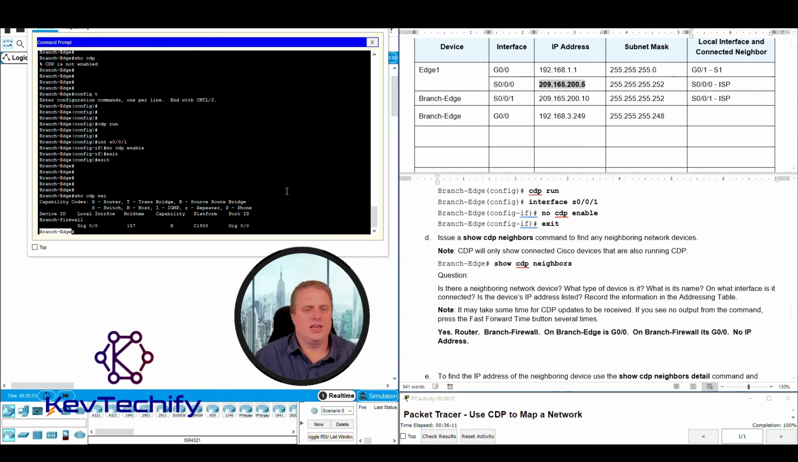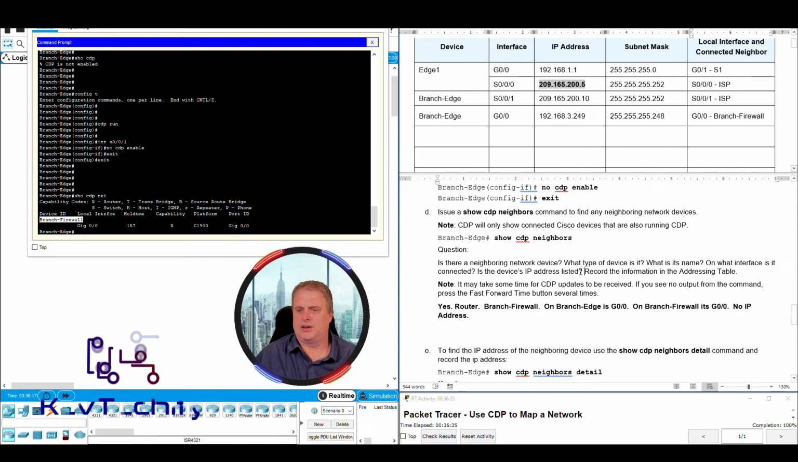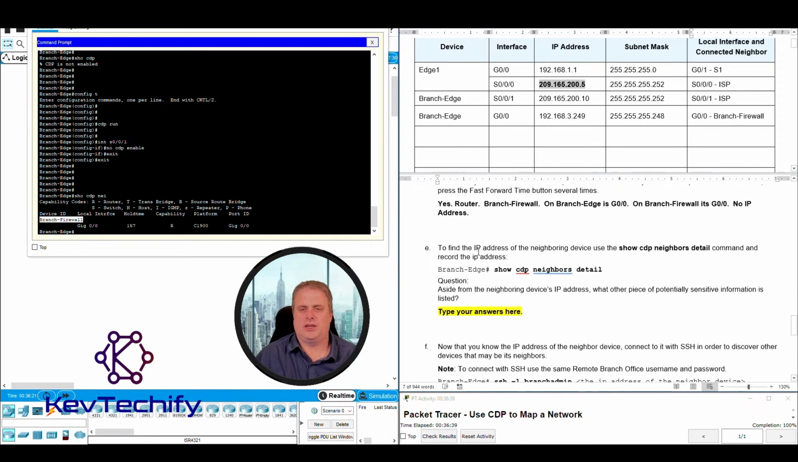Well, once again, this is the far end that wire is connected into. So we are connected into gig 0/0, and then the name of that device is branch-firewall. Okay, our table is updated. The recorded information in the addressing table. We are done with D.